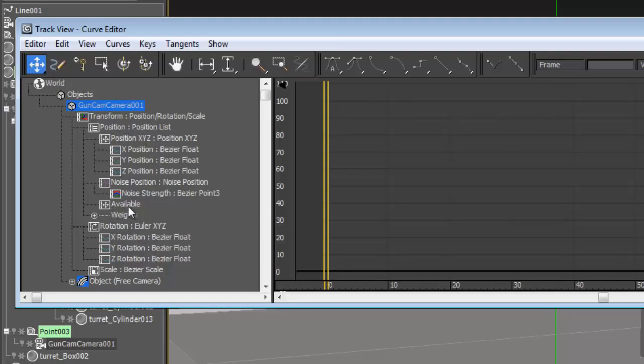So you notice we have an available track. Whenever you use a list controller, you always get extra available tracks. So this, in my opinion, should be your default controller to put on here. But anyways, so we have a position list, which is just if we move the camera, and we have a noise position.